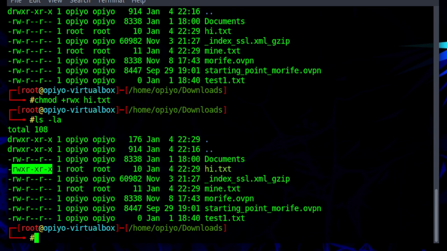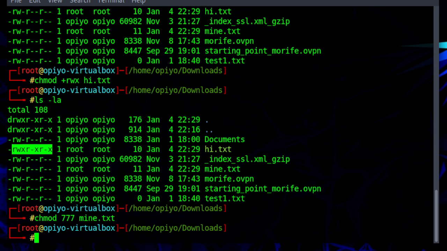There's another way that we can do this. Let me show you the second way. The second way is to type in chmod space, then 777 space, then the name of the file. This time I'm going to use this mine.txt. So I'll type in mine.txt, then enter. So let's list and check on that.